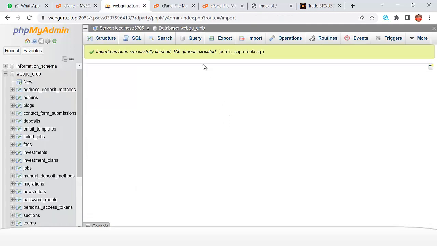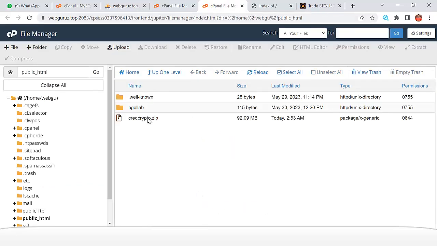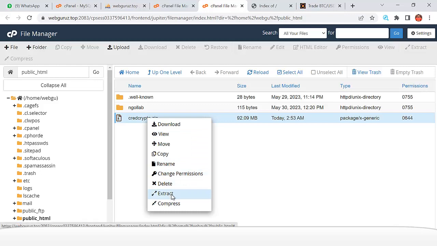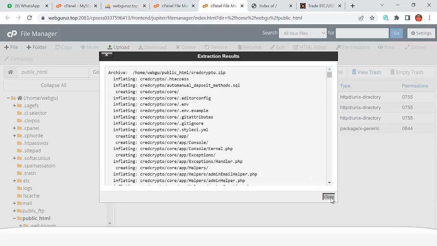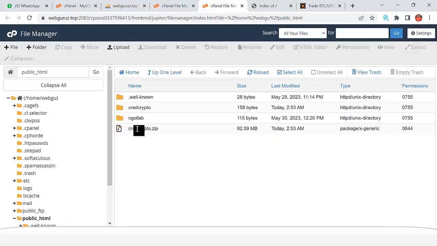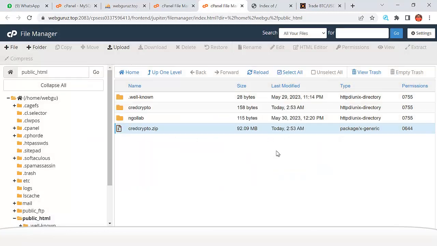Also, my database information has been imported, right? And my file has also been imported. So I'm going to right click on these, and I'm going to click on extract these files. Click on close. So this has to be deleted because we don't need it anymore. We have to delete that so that no one has access to that.